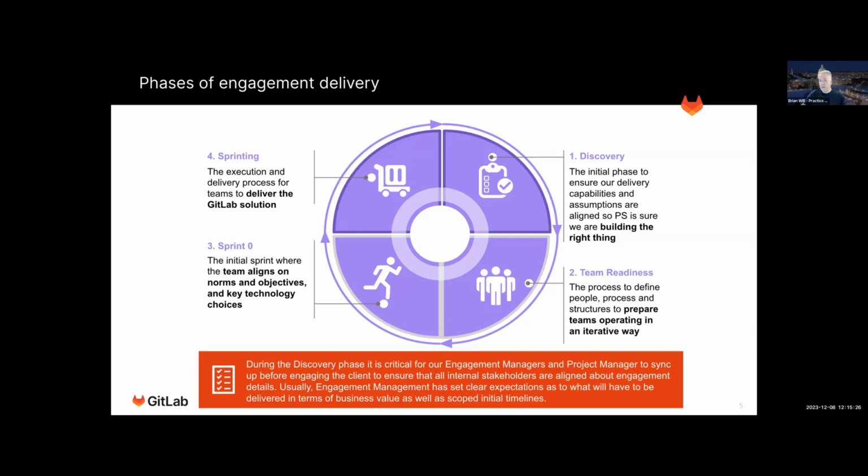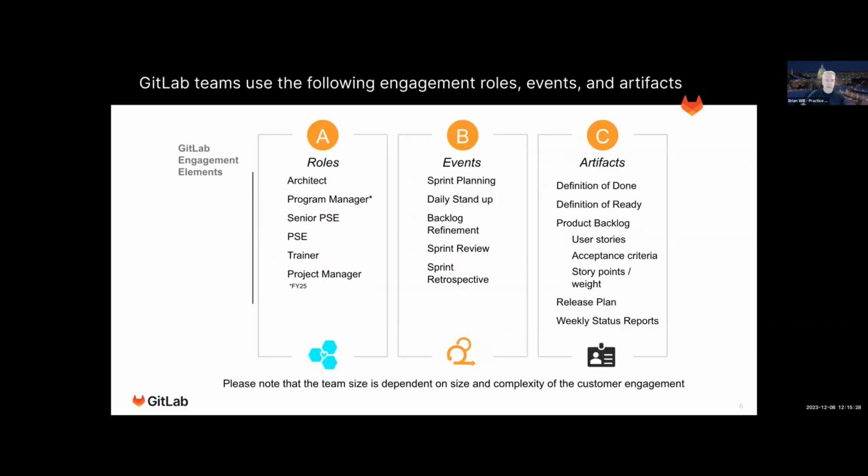Probably 80% of the industry out there does this nowadays. When you look at how things are organized, I always tell folks this is one of those cheat sheets I always recommend folks to have. It's really roles that deliver, events that happen, and then artifacts that you have to agree on.